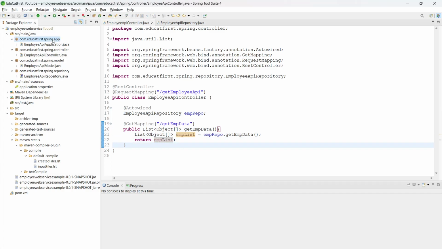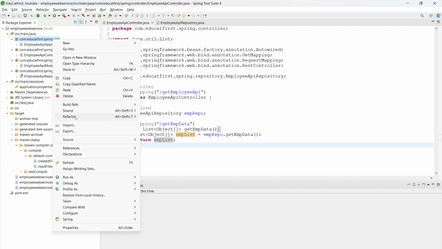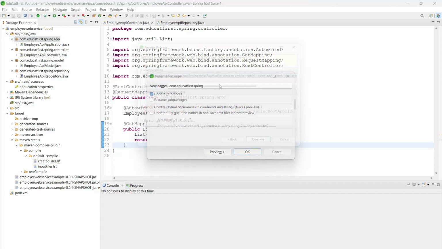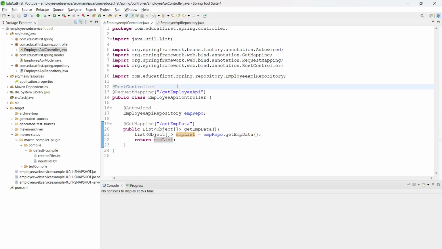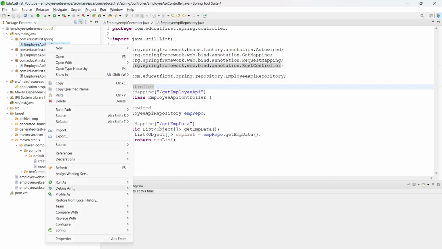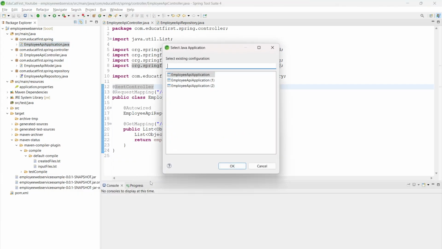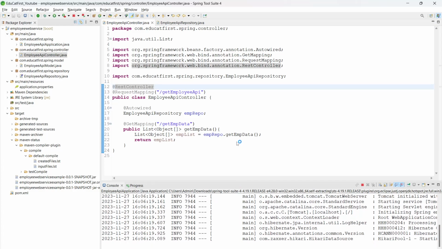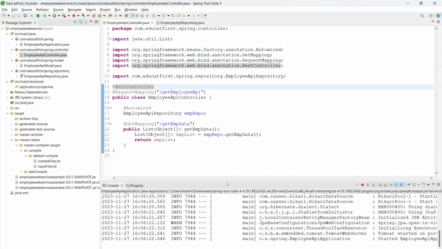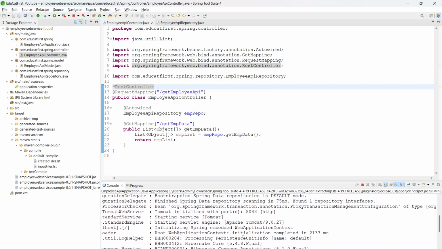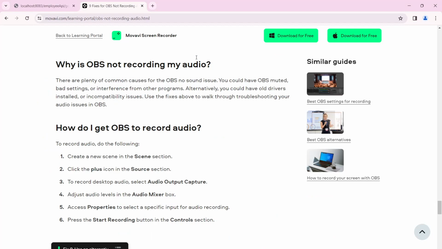So let me rename this. I'll just simply keep it as Spring. Okay, so we are done. Now we'll just run this class. Let us wait for a few seconds. So our application has been started, employee API application in so and so seconds. What is our port number? 8083. So go to the browser.